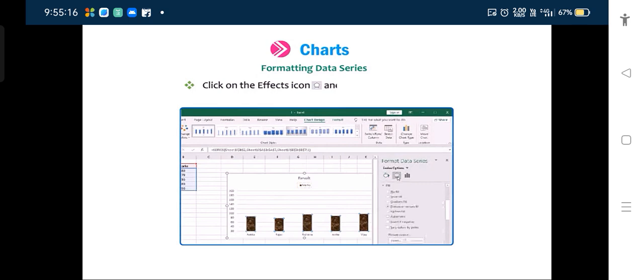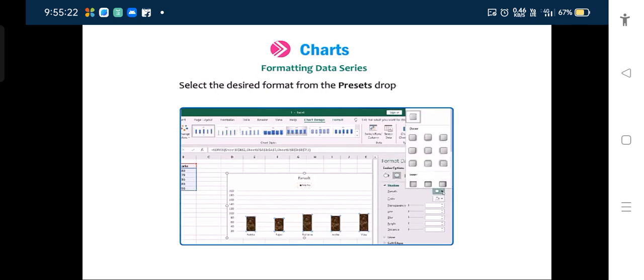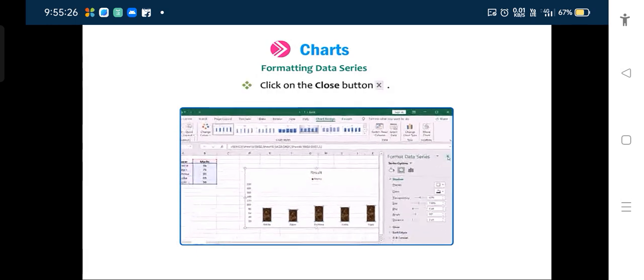Click on the Effects icon and select the Shadow option. Select the desired format from the Presets drop-down menu. Click on the Close button.